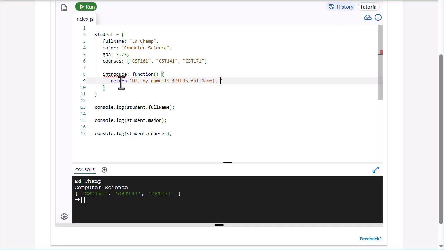and then I'll print out my major, and again we'll do a $, curly bracket this dot major. And we'll put the word major in there too to complete the sentence. And we'll close out the bracket, the apostrophes, and we will give it a quick run.